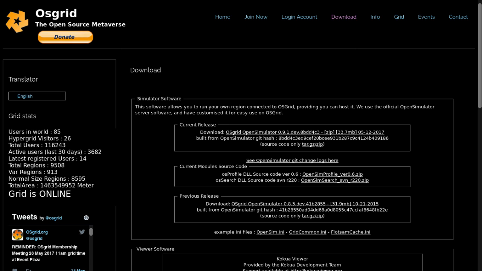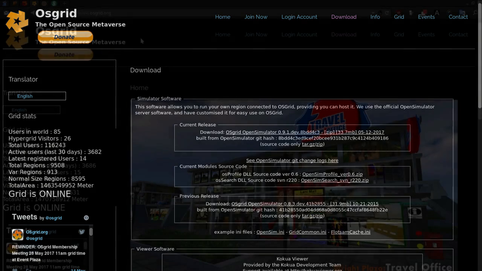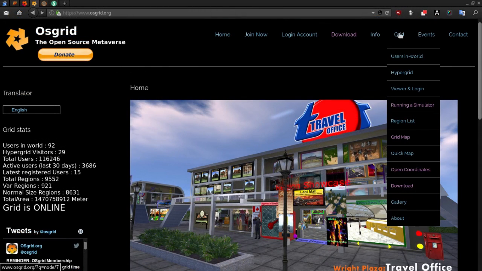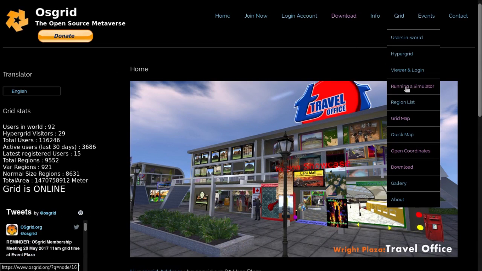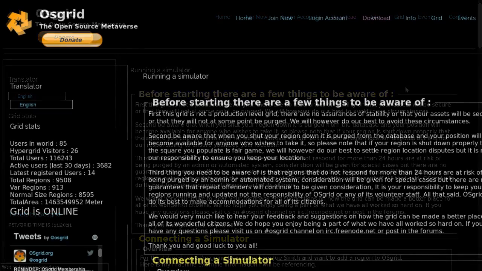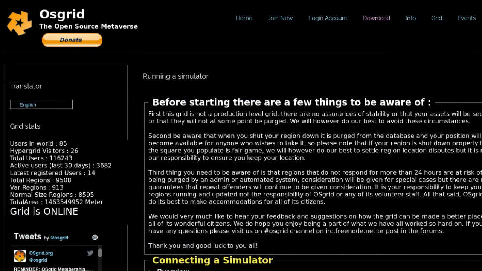So extract the contents of this archive somewhere on your hard drive where you have easy access. From the top menu, pick Grid and Running a Simulator. Now we will get to the fun part. Your router is configured, the contents of your archive have been extracted. Let's roll up our sleeves and get the ball rolling on this one. This entire page is a step-by-step tutorial on getting your region up and running on OSGrid. With proper router settings, I was able to get a region up and running on my first attempt. I could not say the same for other methods I have spoken about earlier.